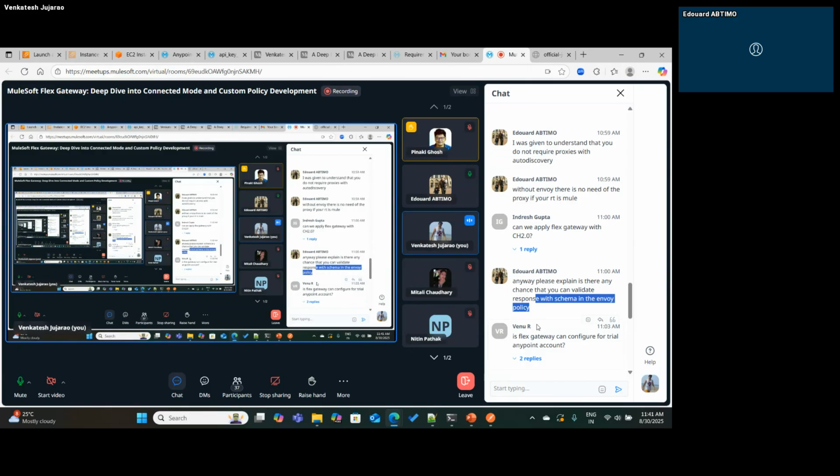But if I have a typical requirement where I just want to protect my API, I just want to protect my backend services or manage my backend services, in this case it doesn't make any sense to utilize the runtime manager, to utilize the MuleSoft application, right? So in that particular case we could make use of gateway capabilities only, where we are managing our API and protecting our API. So that answers your first question.